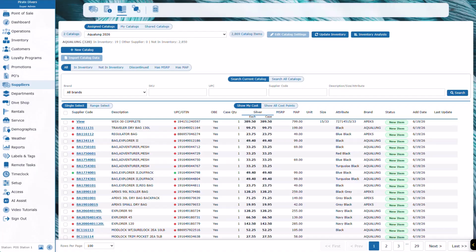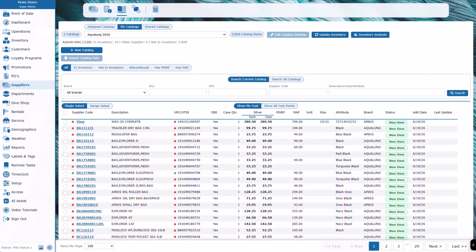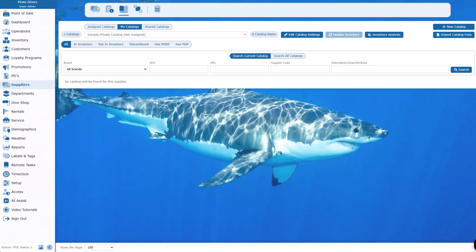If the needed catalog is not available, switch to My Catalogs and select New Catalog. Give the catalog a recognizable name. Choose Pack in Each when the file contains separate case or pack pricing, or Each only when all costs represent individual sellable units. Select the ordering cost and name cost levels, A through F, to match the vendor's terminology, such as dealer, silver, gold, or another pricing program. These labels make a multi-level catalog much easier to interpret.